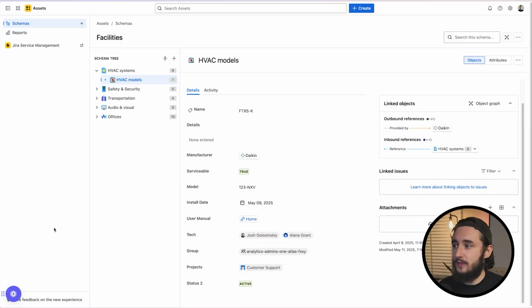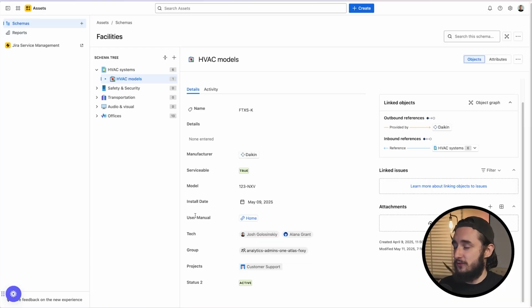So before I go in and start to create those attributes and fields, I want to show you exactly how to create references and why they matter. So these references are these little names that we have here with outbound and inbound references. So provided by and reference are both a link type.